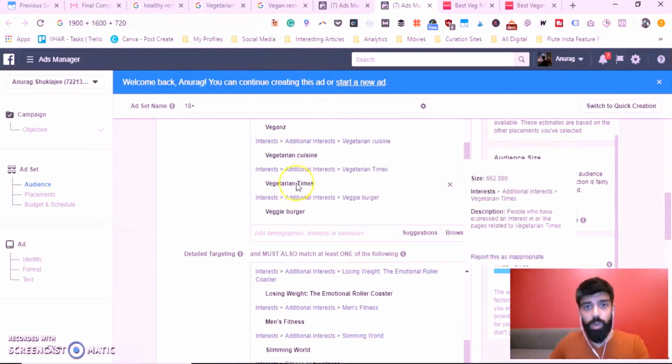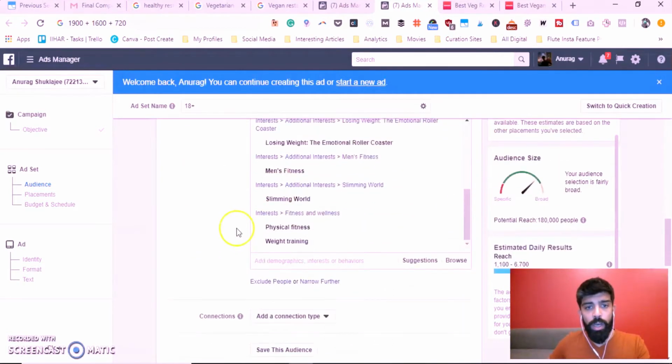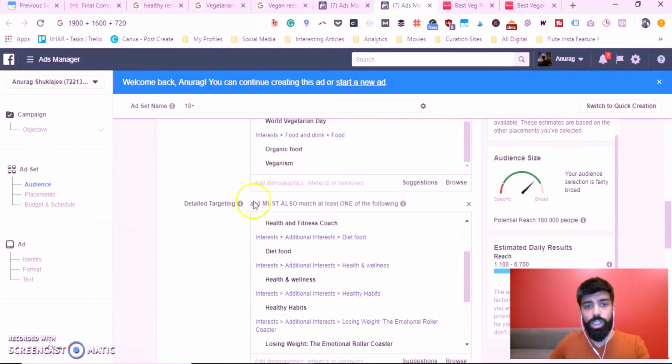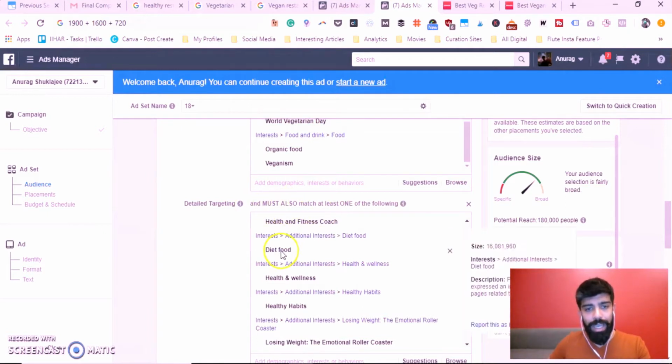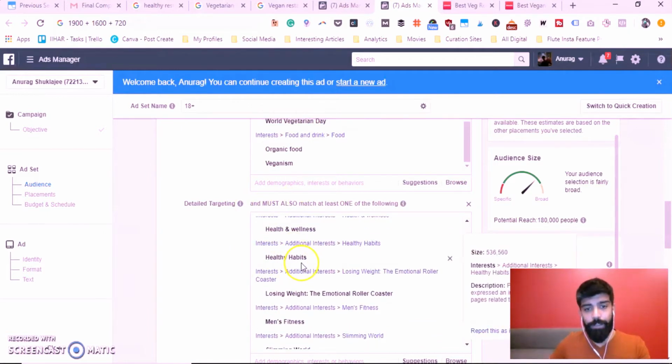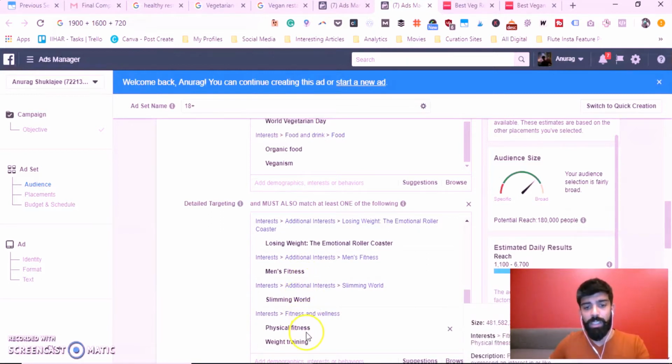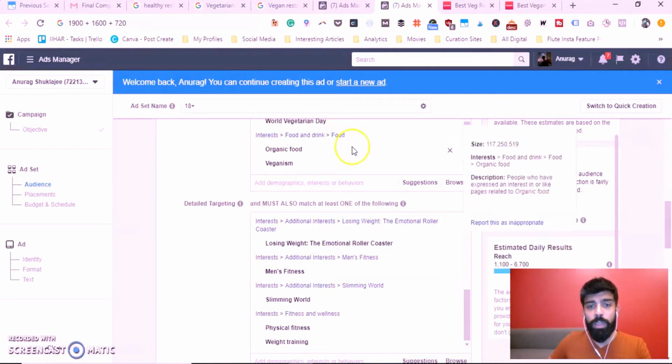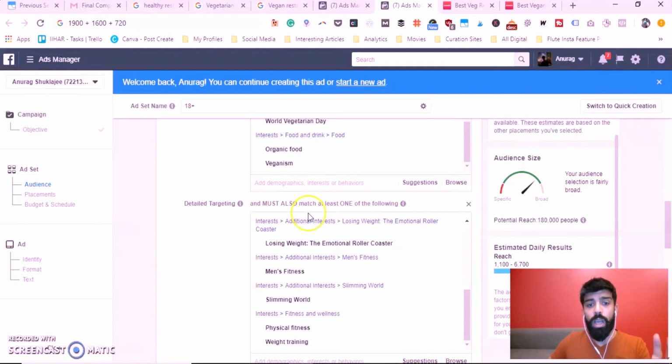vegetarian and vegan related keywords here, and I've put them here. And I have put a condition: people who like this must also like this, which is healthy and fitness and healthy lifestyle and physical fitness and weight training and slimming world and losing weight and things of that nature. So now what this gives me is people who are living in this 6-mile radius but are also interested in vegetarian food and vegan food and in healthy lifestyle. And I can see that there are about 180 people.